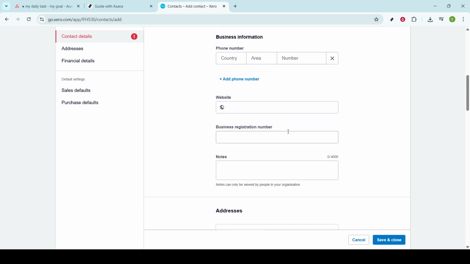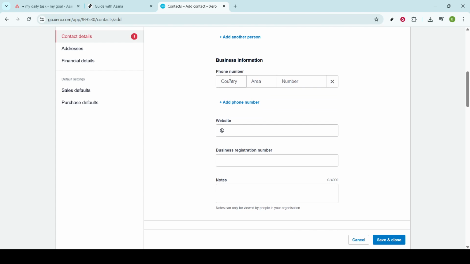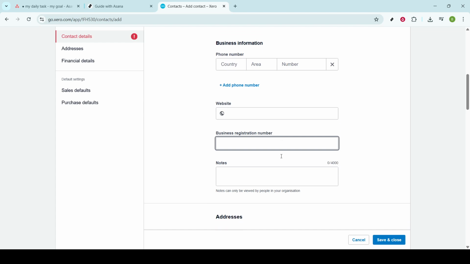Here, make sure to input any additional details, such as business registration or company tax numbers. Including this information not only aids in managing your records more effectively, but also ensures you remain compliant with any regulatory requirements. Once that's done, you should add the addresses.